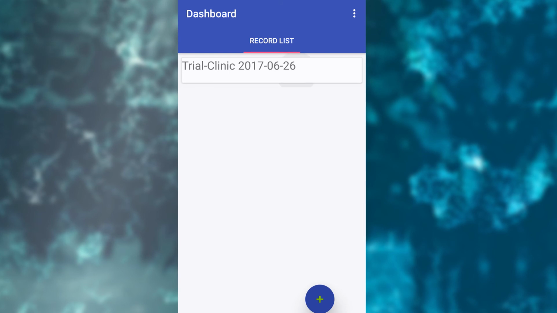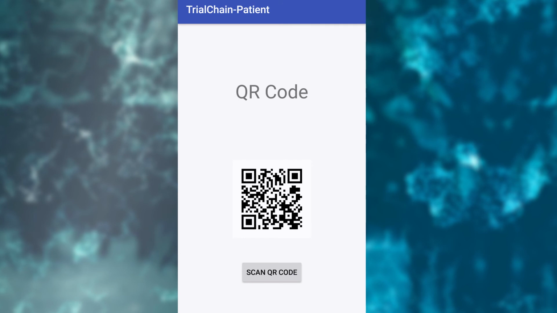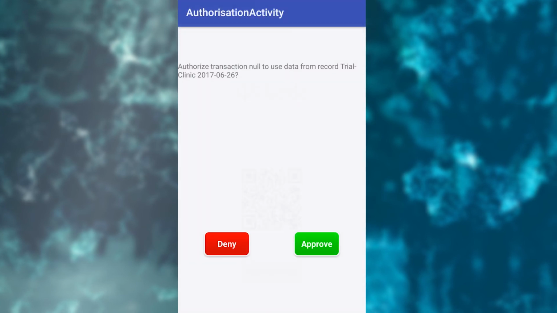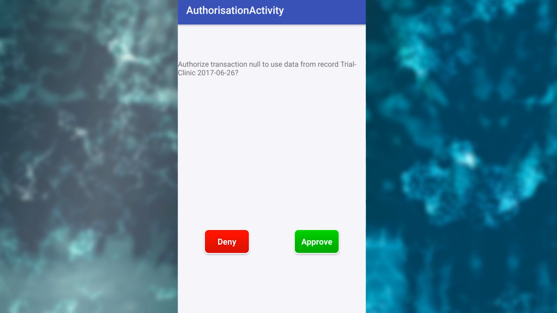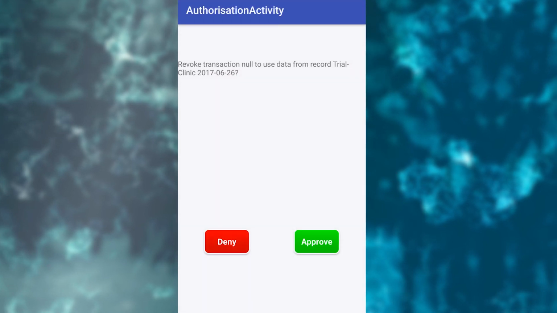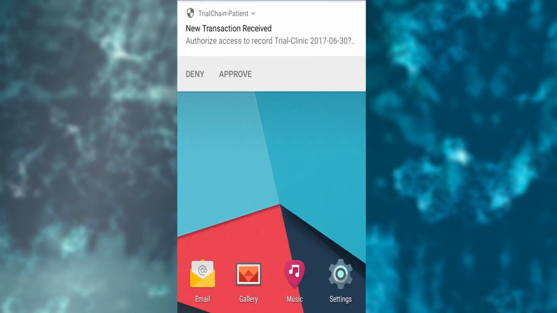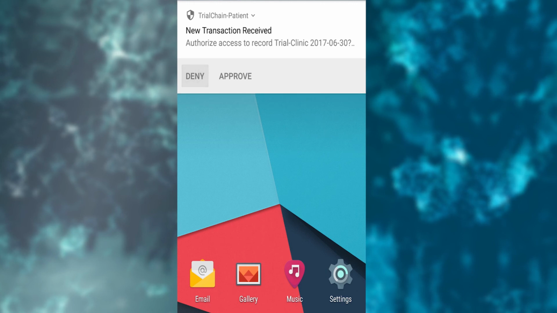Once they have the identity, they can use it to log into the system and update the authorization of various trials to use their data, which causes these notifications to pop up and allow them to deny or approve those transactions. When they click the deny or approve buttons, the phone uses the secret key to sign the transaction and submit it to the system. If they're not currently in the application, a notification pops down from the top of the screen.